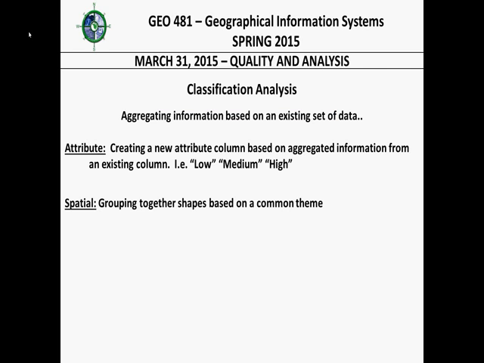We might also, okay. These are attribute and spatial queries, dividing those two things again. But now we're changing the data in something called classification analysis. And we do this all the time in GIS or databases.